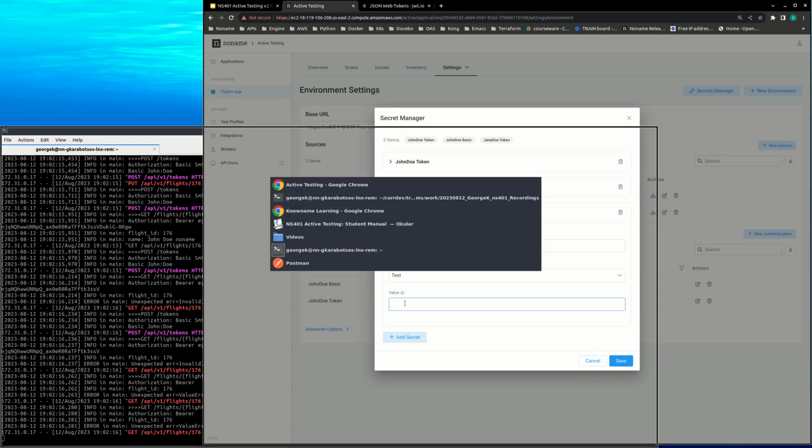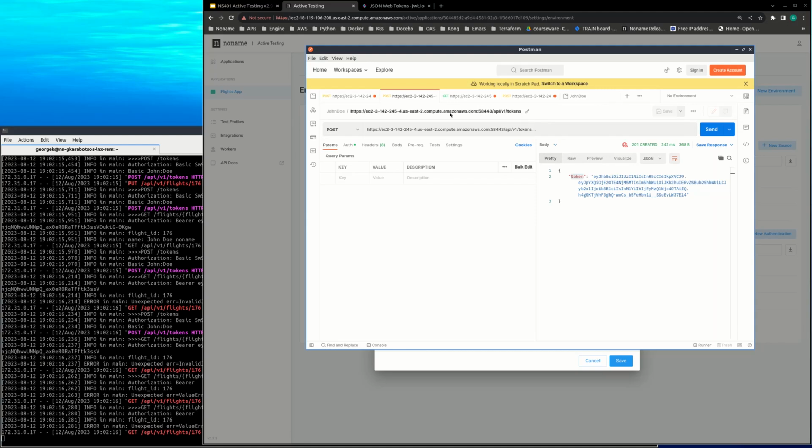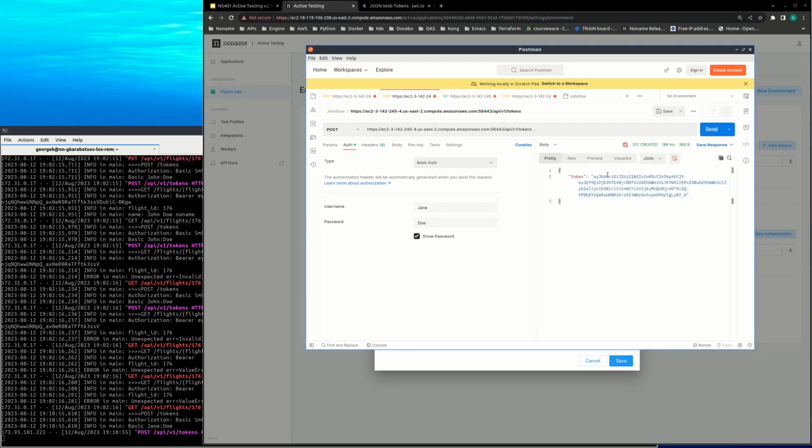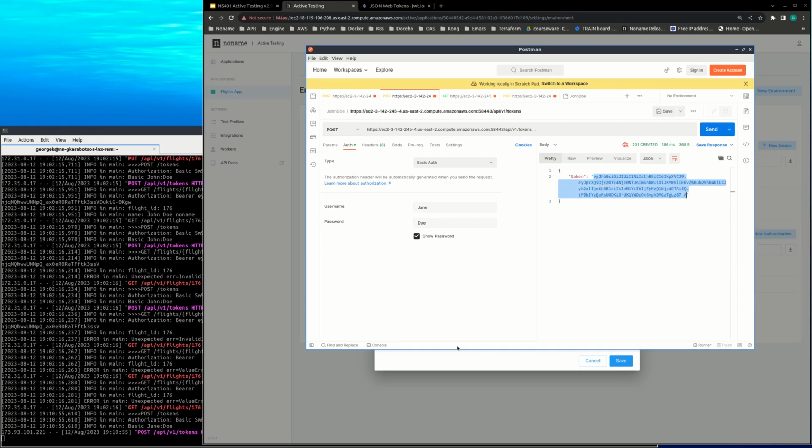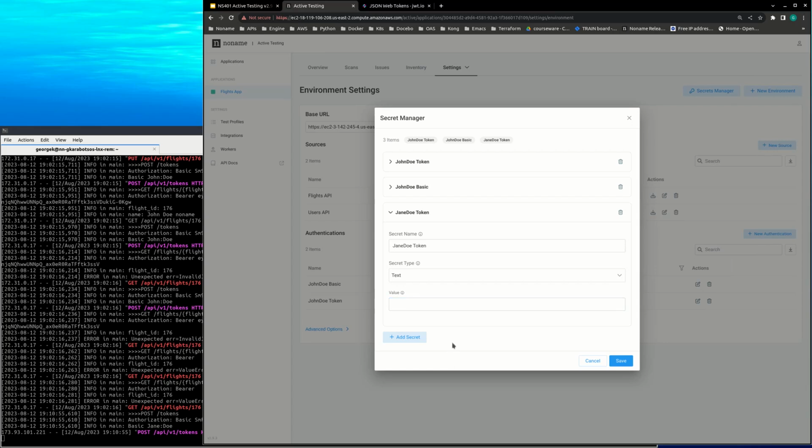Move to your Postman right now. Go to the post tokens operation. Go under auth and change John to Jane. The password stays the same, Doe. And click send. And this should give you access to a token that identifies Jane Doe. Here it is. Just copy this value. Head back to your secrets manager and paste. This is it.